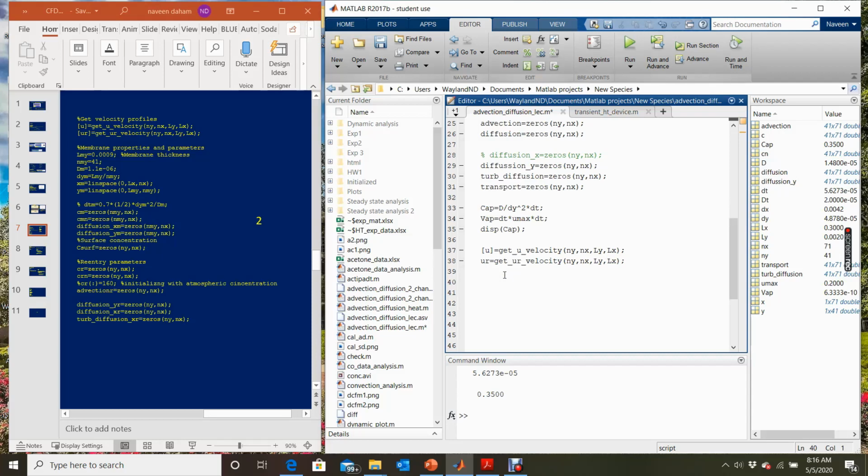Now we are going to write the membrane properties. The membrane thickness is 0.0009 millimeters, and nmy is 41, the number of grid points in the vertical direction of the membrane, and the effective diffusivity of the membrane is 1.12e-6 meters square per second. And again we are getting the linspace vectors, so it will be easy for us to plot at the last. Lx and x in the x direction, y is equal to space.